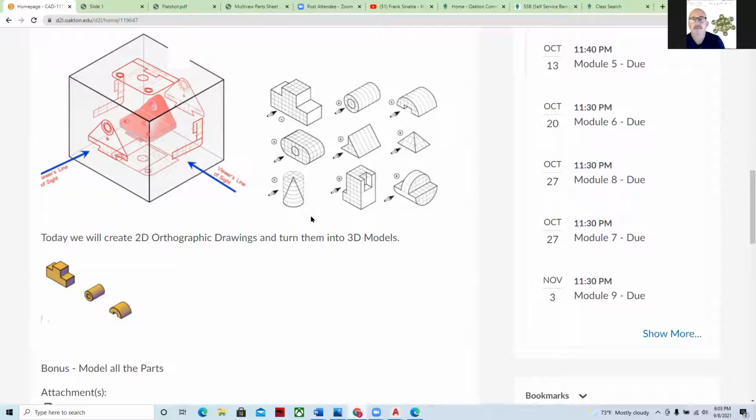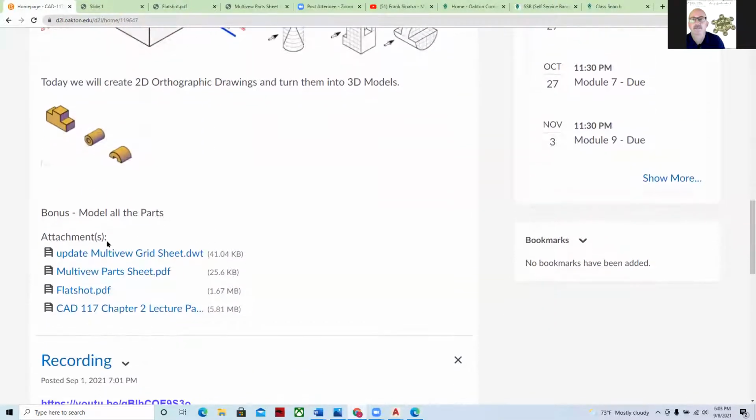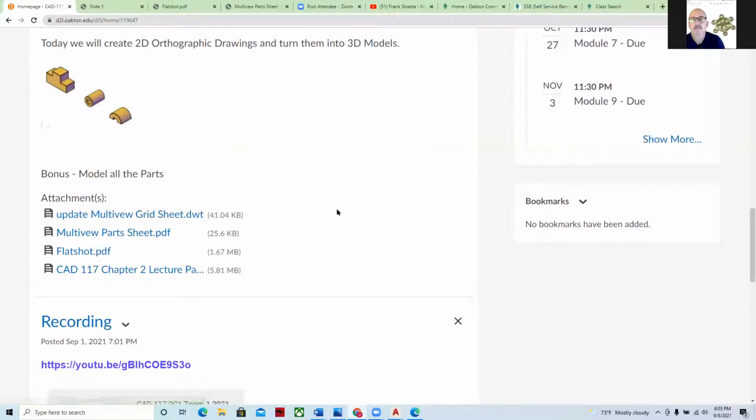If you're able to model the part, it's easier than trying to go through and tag a line in the front view, in the top view, and then project it into the right side view. So we've got these attachments that go along with it. Let's take a look at the lecture first.